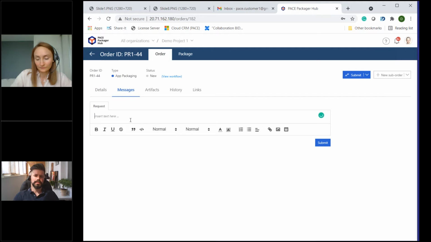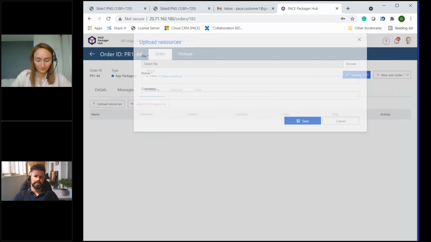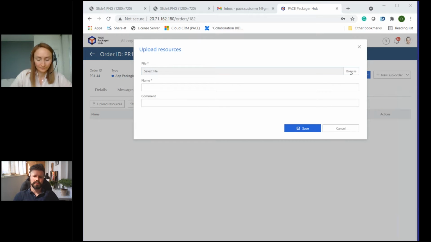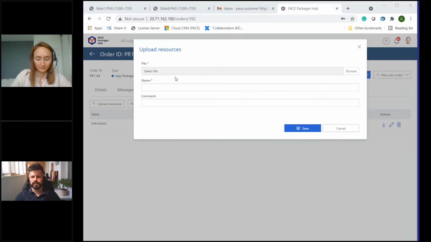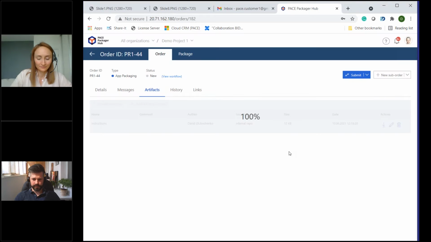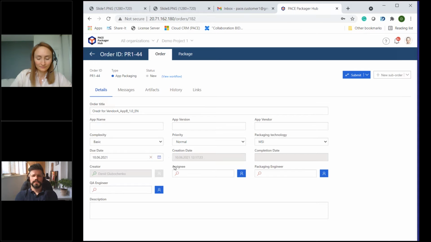Also, in the messages tab, I can leave a message for the application packaging team. On the artifacts tab, I can upload all the files required for completing the application packaging order. So after the details for the order are completed, I need to inform an application packaging team about the order being ready to be taken in work.